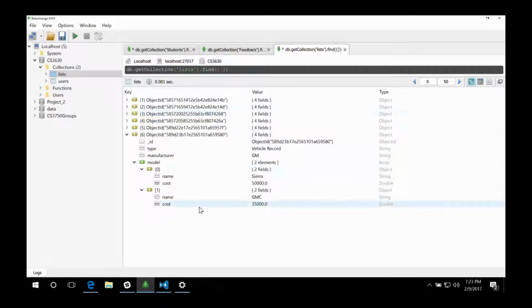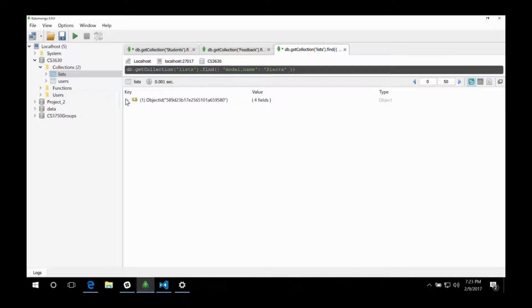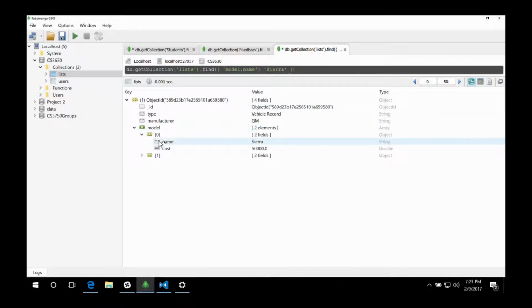Okay. Then if I want to query stuff, let's say I had more than one of these records, I can even do things like model.name. Like so. And you can see it's able to find the record that has a model subobject with the value of Sierra in its name.